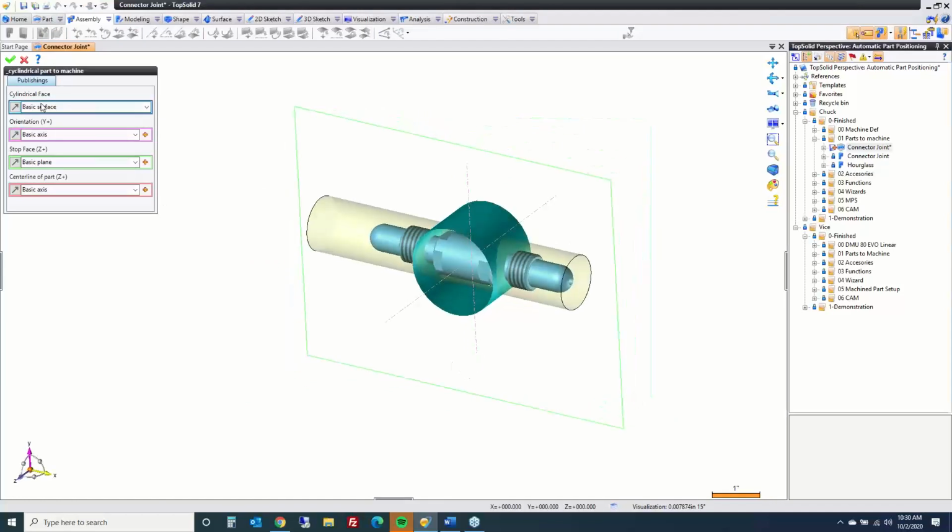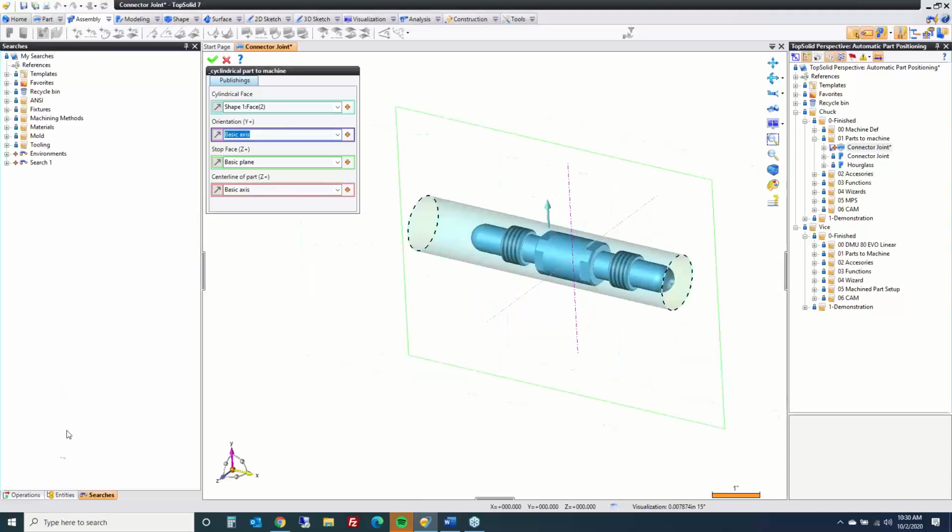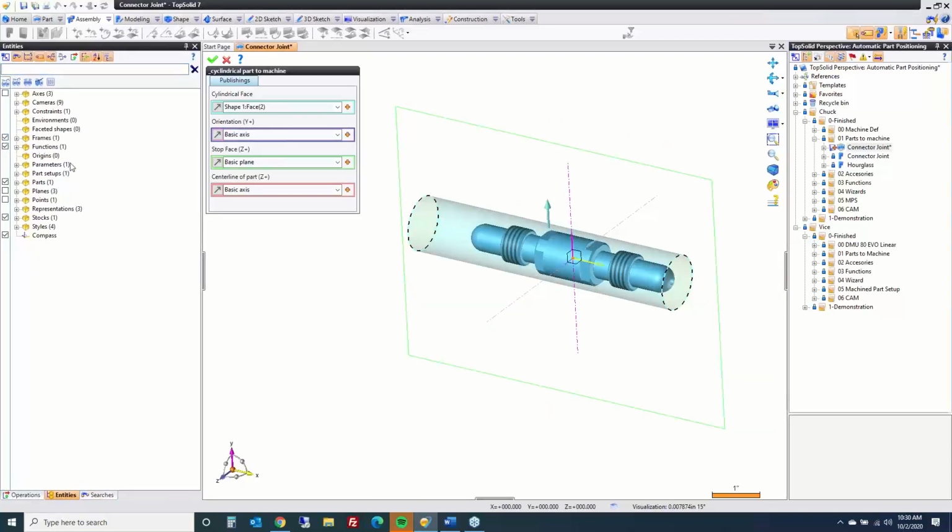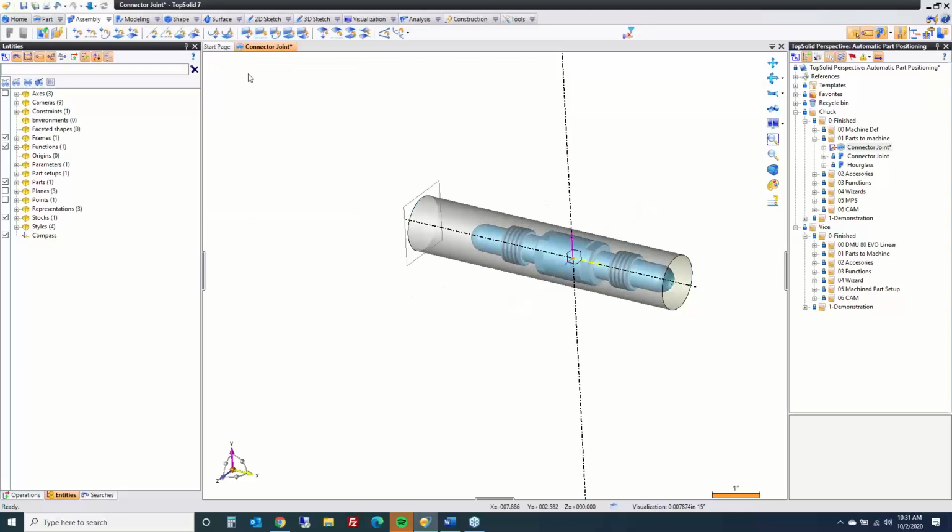When I bring that in, it's going to ask me a series of questions. What's the cylindrical face? This is my cylindrical face. What's the orientation relative to Y? Well, let me go turn on my frame here really quick. This is how I'm going to orient the part on the chuck. So I'm going to come here and say, let's use that axis. My stop face, I'm going to butt that face back there up against the back of the chuck, for example, and then the center line of my part is right there. Perfect. So I've defined my function, or I've applied my function.